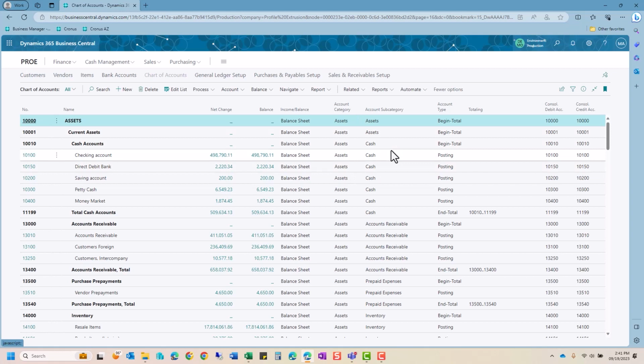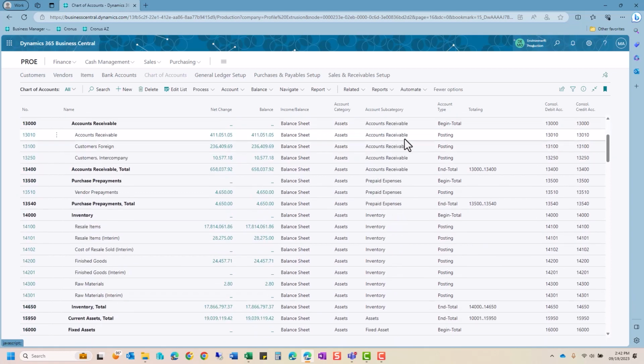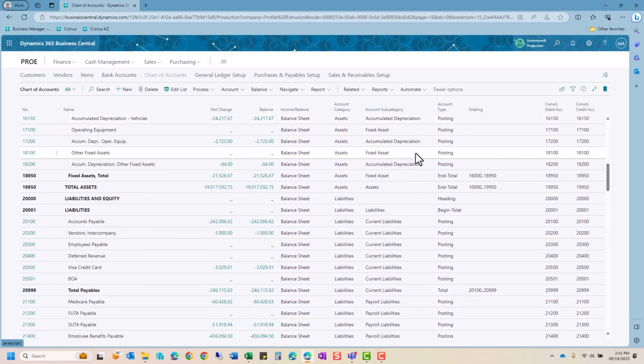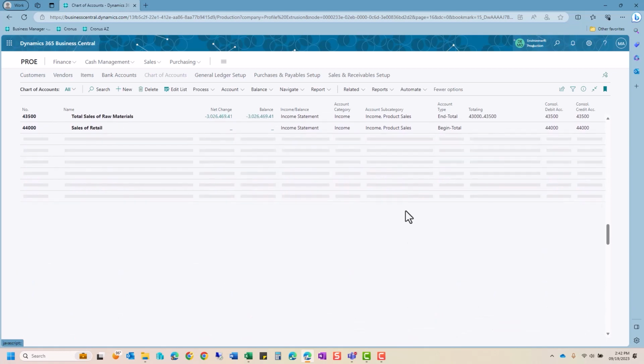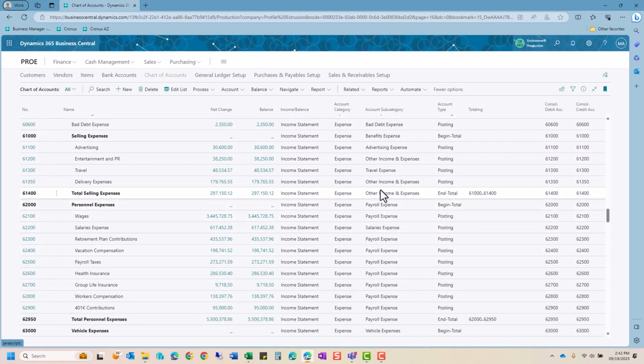Account subcategory is something that is provided for you by Microsoft, but you have the ability to change it if you wanted to. You name all of your accounts, whatever type that you want. So if I scroll down here, you'll see that there's a variety of them as I get into the expense side of it.